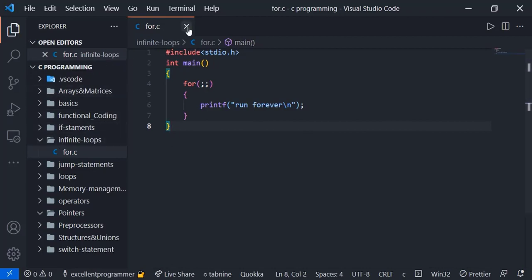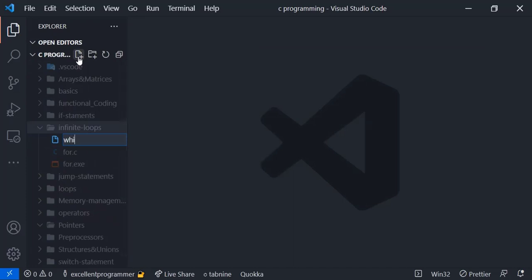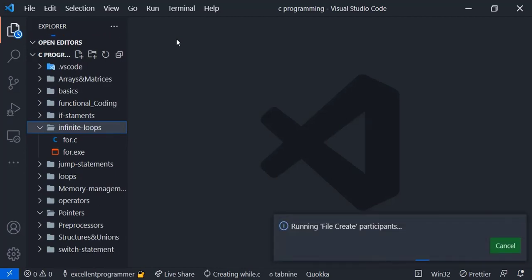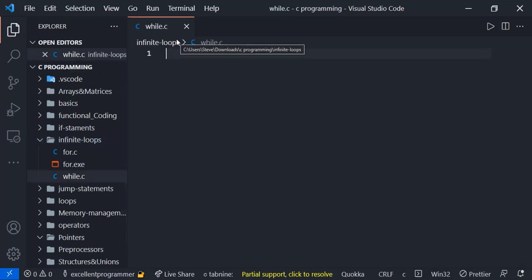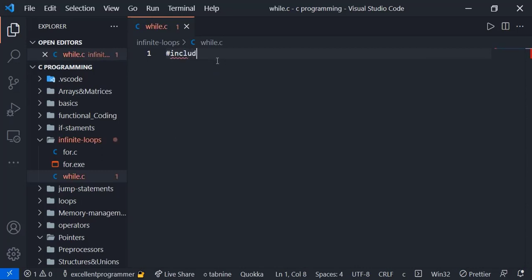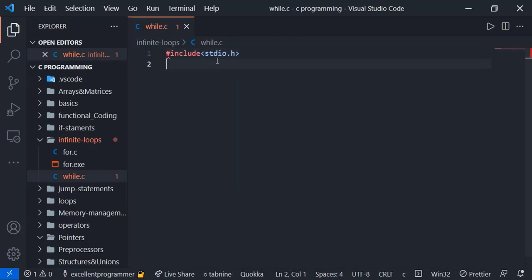Now let's look at how you can write an infinite loop using the while loop. Let's create a C file and call it while, because we want to demonstrate how you can write infinite loops using while. After that, let's include our preprocessors and the header file, standard input output .h, and also have our main function like this, with the body of that main function.